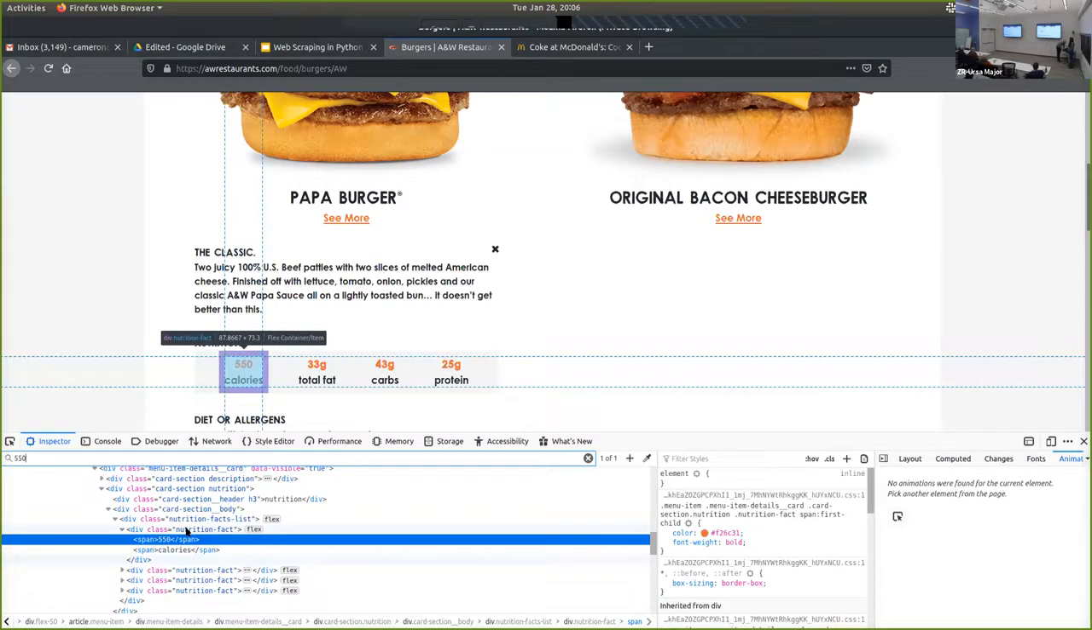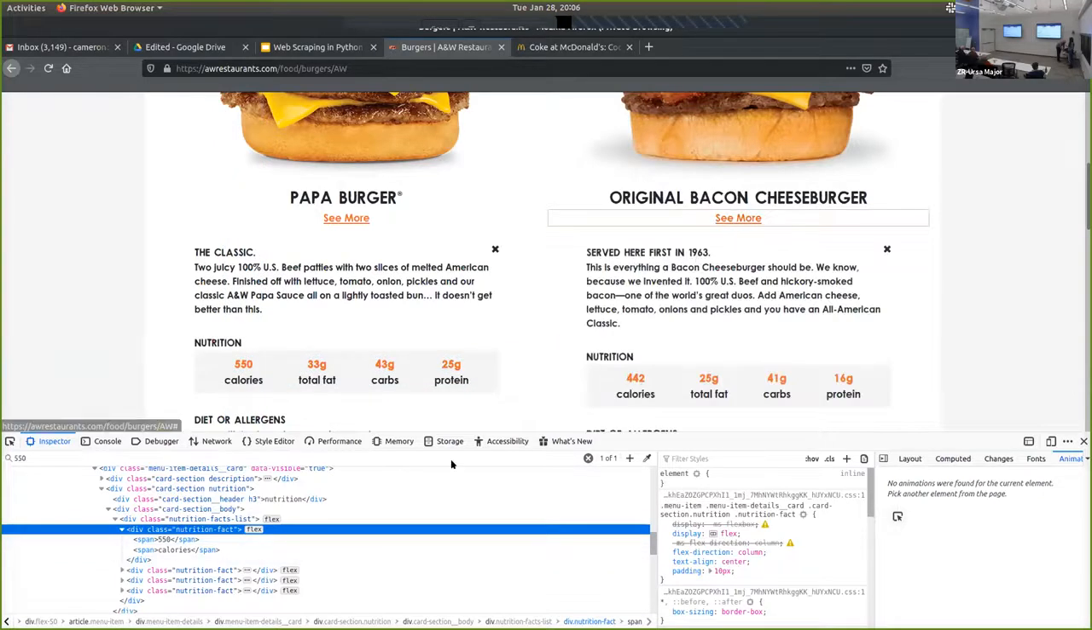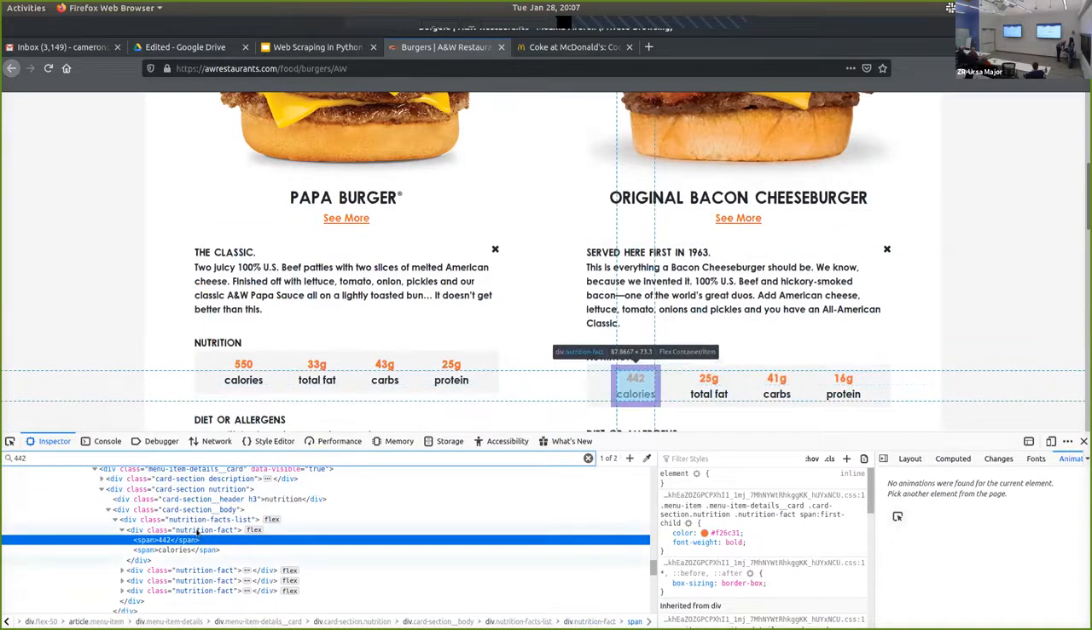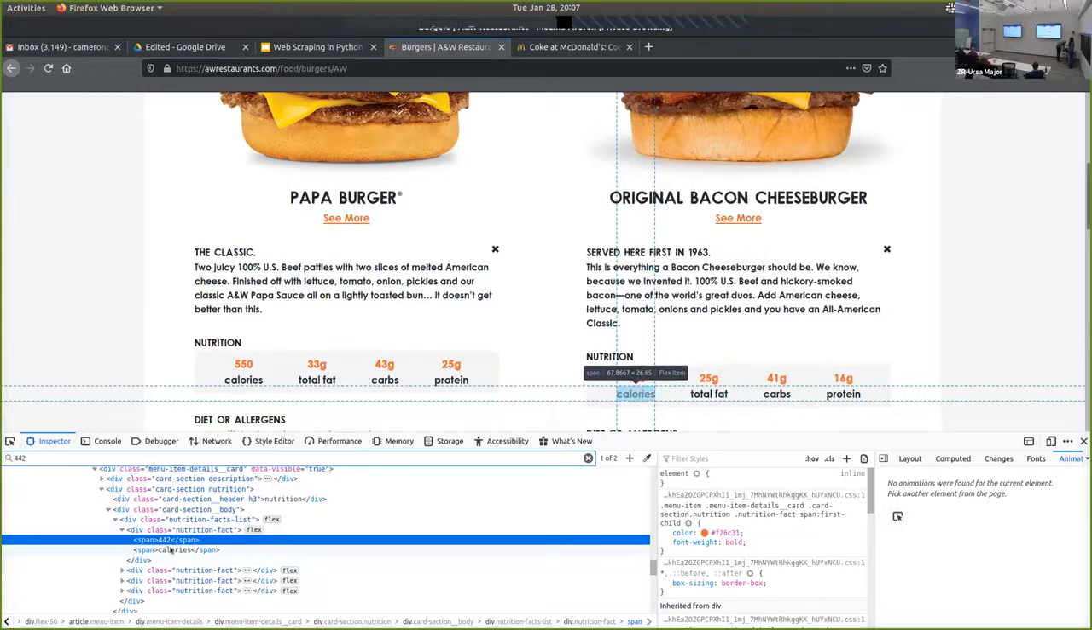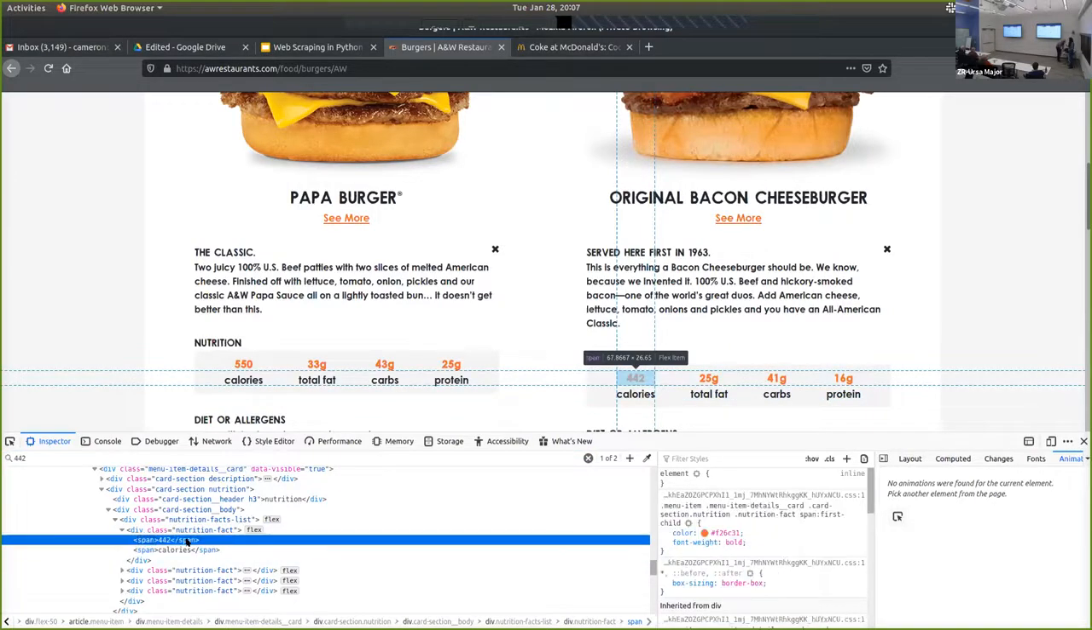Especially if you have specific content you're looking for, you're going to go to that website and see, all right, what's the general pattern? So I see 550 is there, 442 is here. That's an even more specific number, even better. Okay, so I've got this class called nutrition fact. It's got a span next to it called calories. Those are the sort of things you want to be looking for.